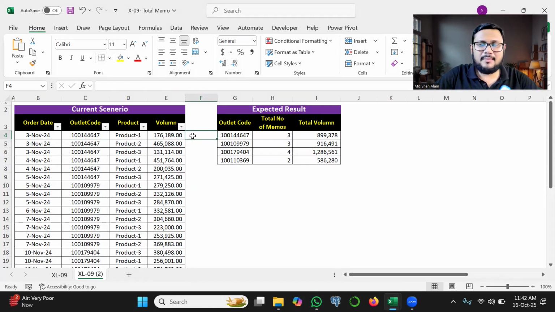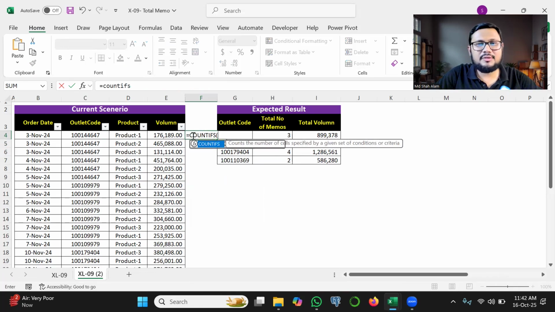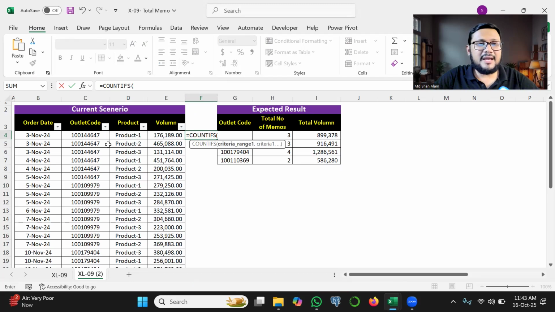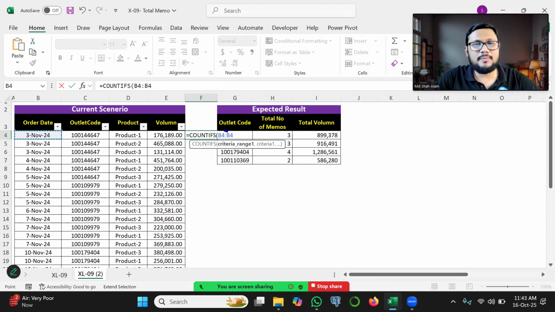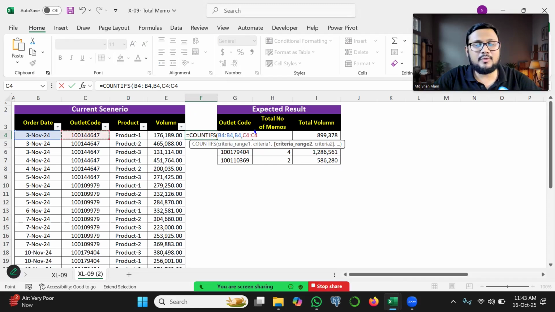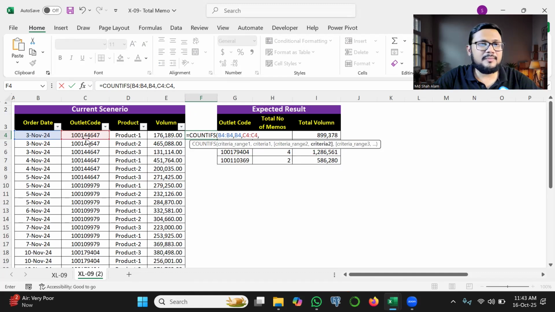To generate the serial number, I will use the COUNTIF function. Though the COUNTIF function returns the cumulative count, I will apply a different logic to generate my expected serial number. So the first criteria range will be this cell. If I press colon, the same cell will appear. So the range will be B4:B4, comma, and the criteria will be this cell, comma. The second criteria range will be my outlet code. So I will select this range, press colon. So this same cell will show up, comma, and the criteria will be this cell.